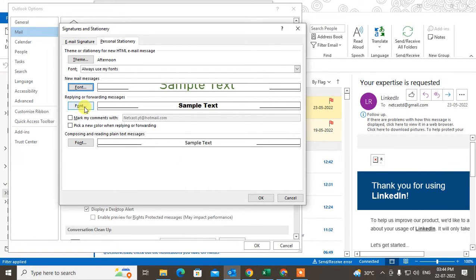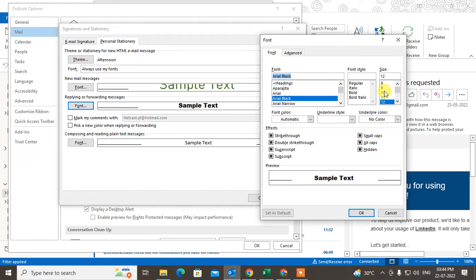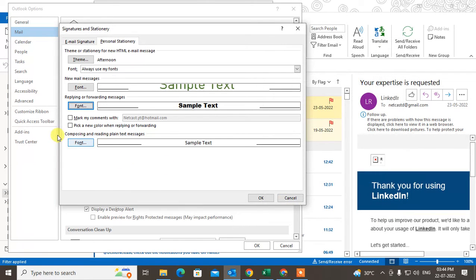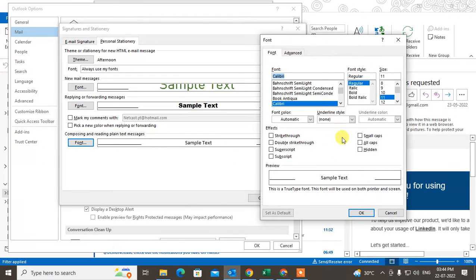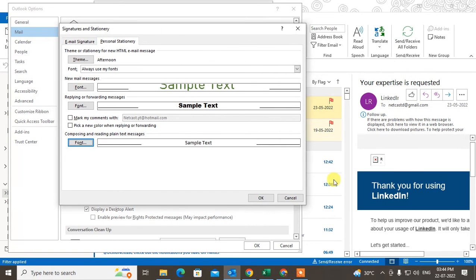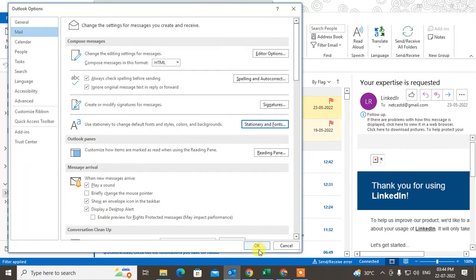For replying to or forwarding mail, you can change the font and increase the size if you want. This is a preview. You can check the preview and click OK. And for marking my comments with a new color, when you reply or forward, you can change the color for new replies. And for composing and reading plain text messages, you can change the size and font. After you are done with all, just click on OK and then OK, so it will be applied.